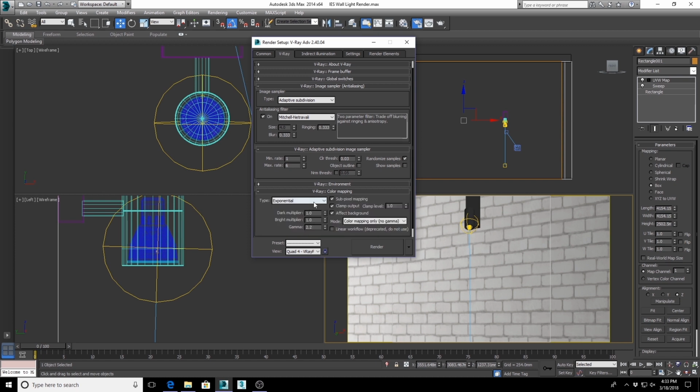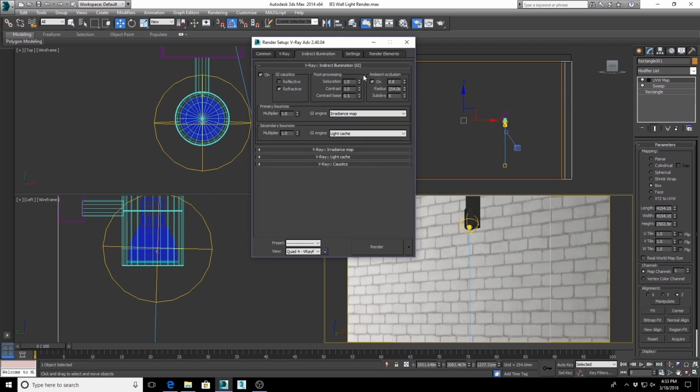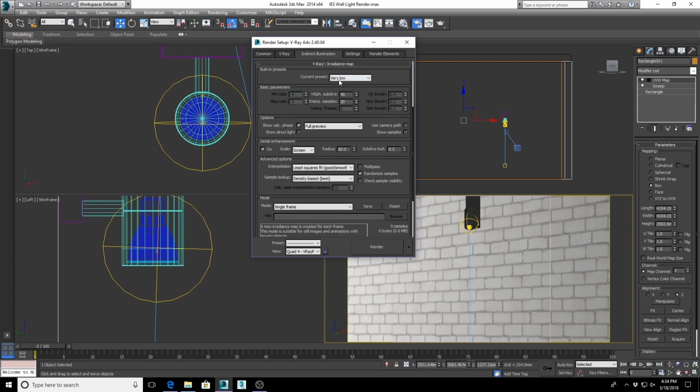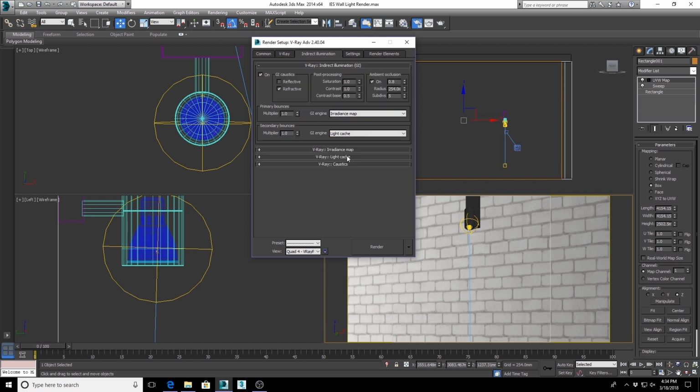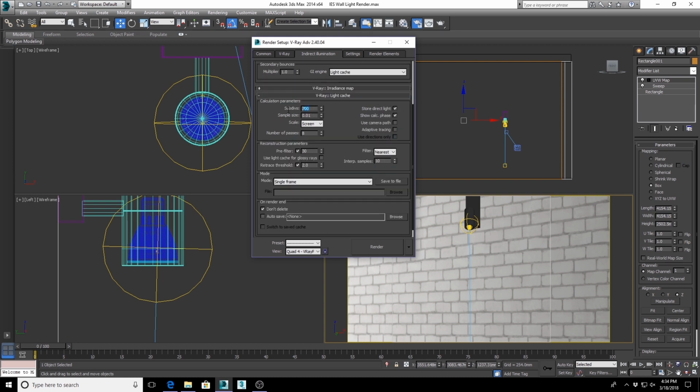Under color mapping tab, select exponential. Now go to GI, subdivs 5, and GI engine, irradiance map, the second GI engine, light cache. Now under irradiance map, current preset very low. Very low is good enough. If you choose very high, it will take longer time for your rendering. Under light cache, subdivs 700, sample size 0.01 is good enough.